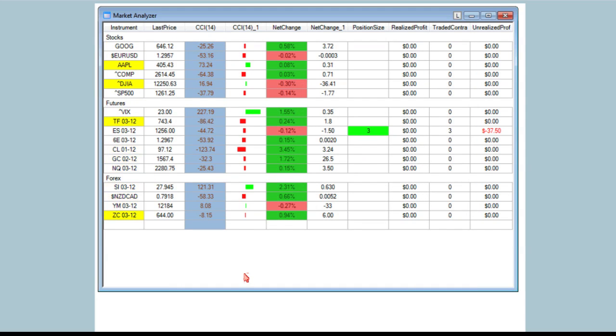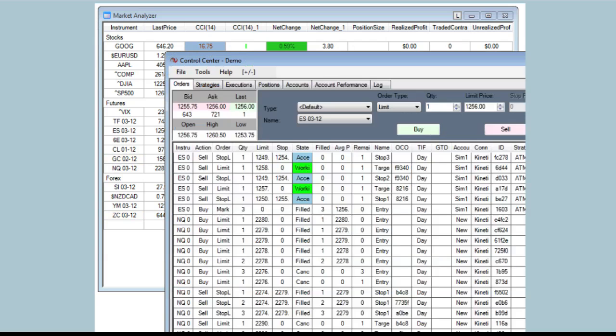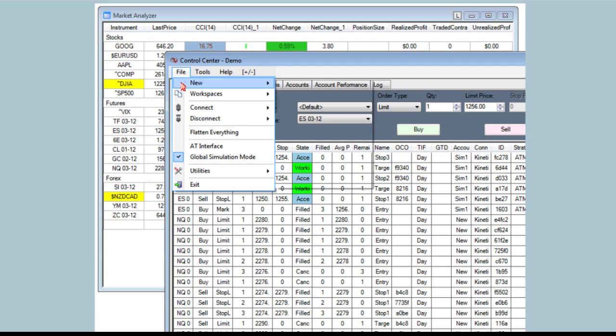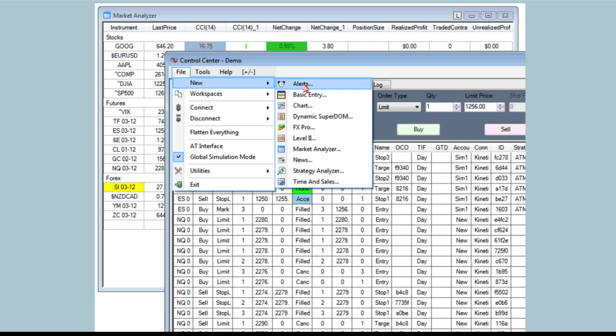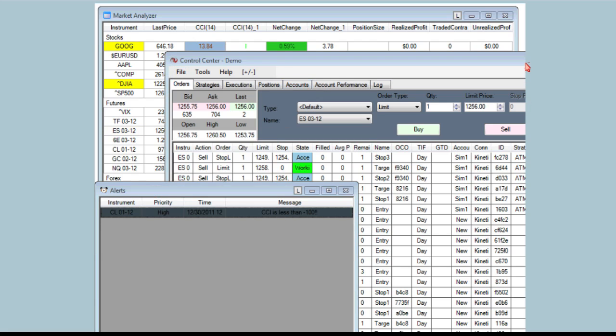All right, so you heard that doorbell sound. That lets me know an alert triggered. So where are the alerts? NinjaTrader actually has a separate alerts window that you want to open up. So what you want to do is go to your control center, come up to your file menu, select new, and you'll see the alerts window. So alerts pop up in a separate window.